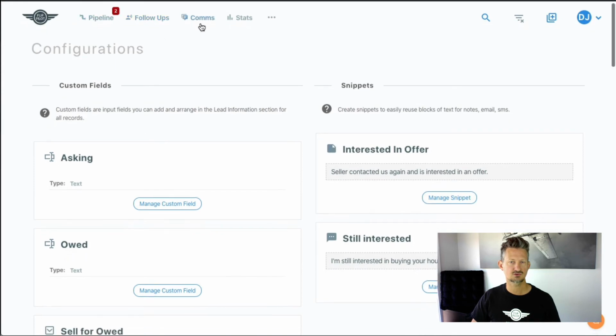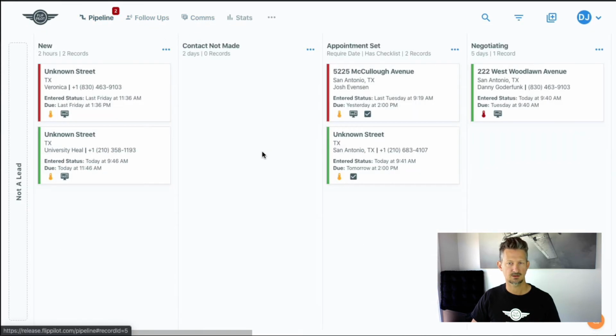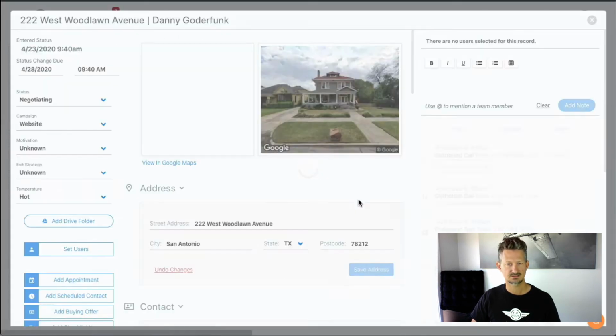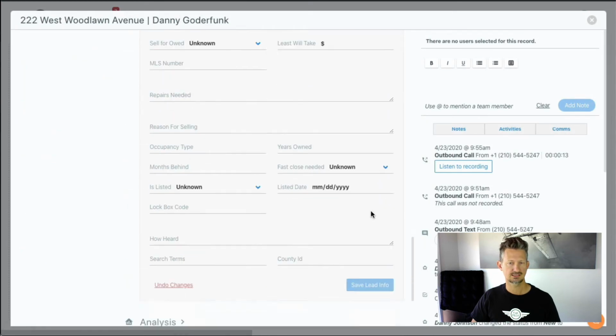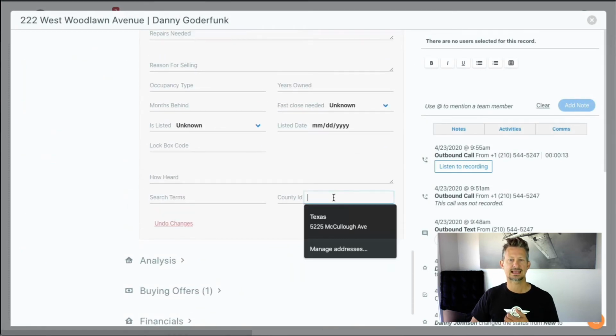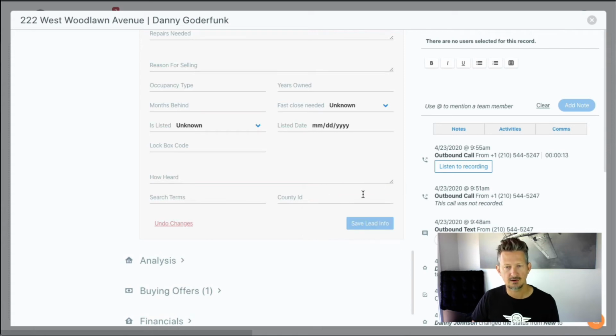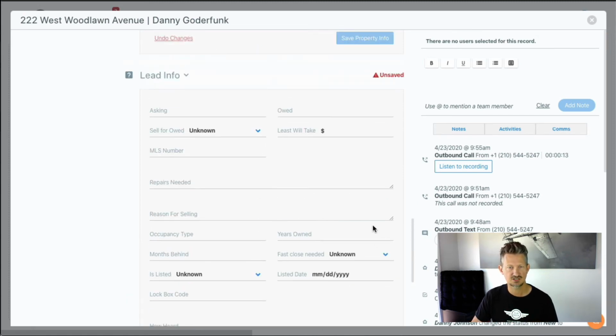Now if I go to the records, let me go back to my pipeline. I'm going to go back to the same record, and I'm going to go down to lead info. You'll notice that I've got the county ID field here now, and I can click and type in whatever the county ID is, whatever your county uses, and then you can save that lead info. So that's now going to be on all the records that you have in lead information. So this is how you can create and modify the fields in your lead information section of FlipPilot.